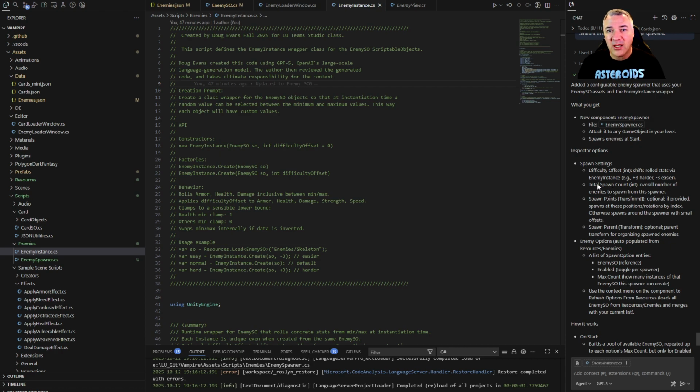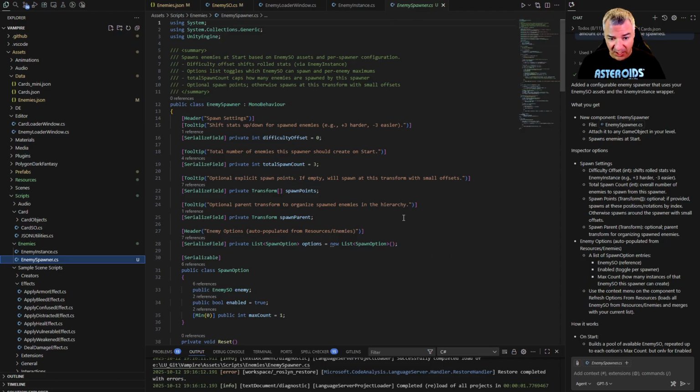So OpenAI took a look at the enemy instance so that it knew what it was going to do, and then added that into the spawner to take into account. So it's really good at looking at your different code files, understanding what's in them, and what needs to be incorporated to make the connections work.